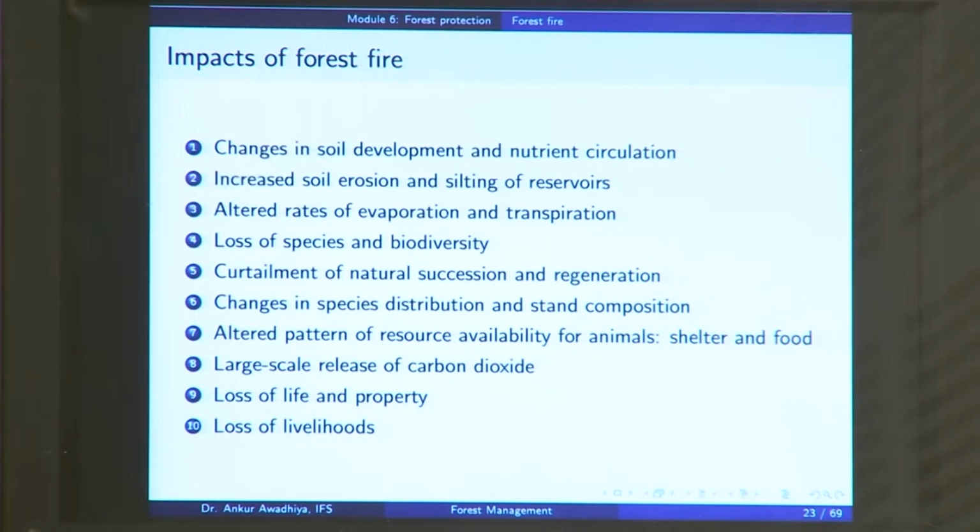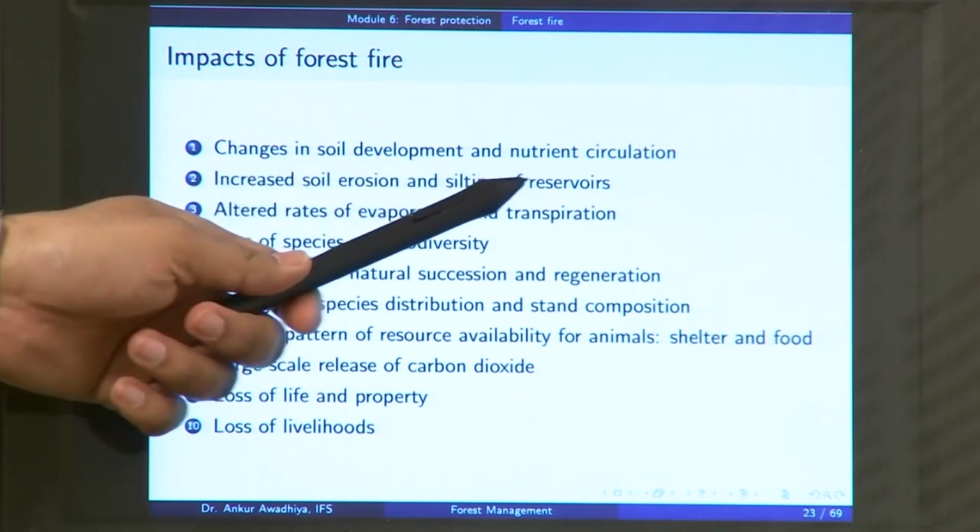So, earlier you were having a very healthy soil that was full of living organisms and full of humus. After this intense fire, there is no humus left, and there are no organisms left in this soil. It can also lead to increased soil erosion and silting of the reservoirs.